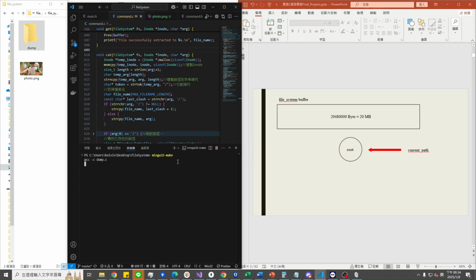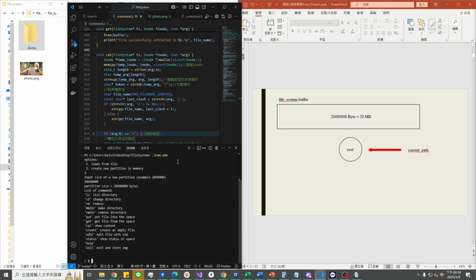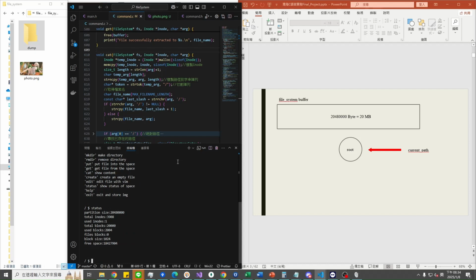First, we create a new space with a 20 megabytes partition size. And we will initialize the root first and check on our file system status. So as you can see, we have one inode in use. That is our root, and we have 0 file blocks.